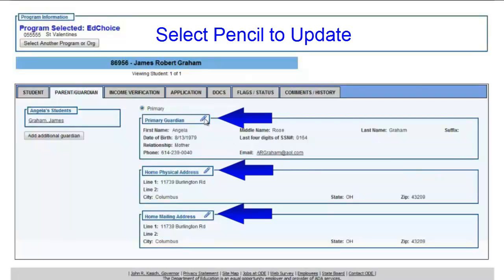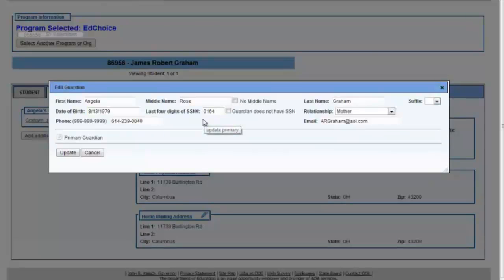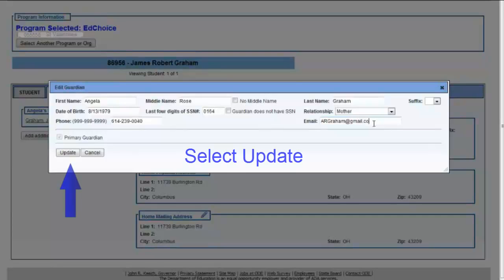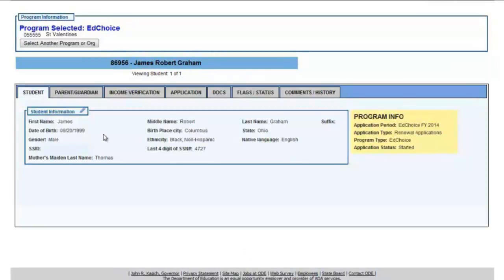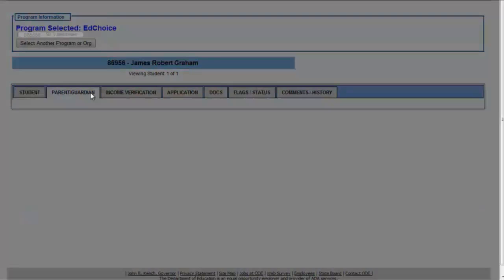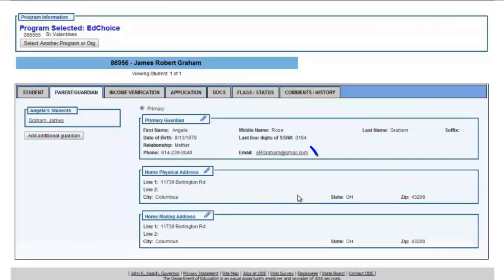When updating, select the pencil to update the information that is incorrect. Once edits are complete, choose the Update to save the changes. Always verify that the change has been made. Once the parent-guardian information is correct, go to the Application tab.